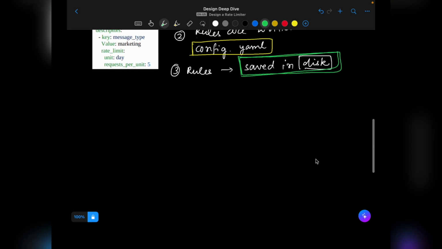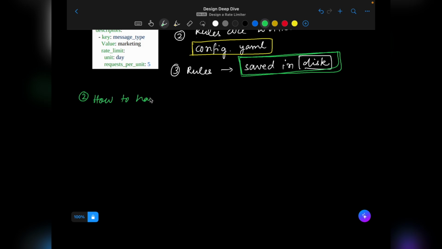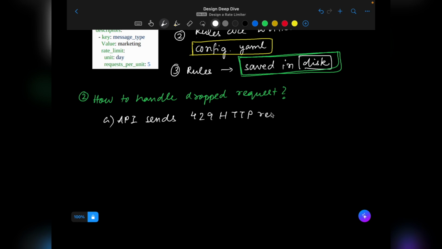Now let's move on to the next question, how to handle dropped requests. When a request is dropped, as we have also discussed earlier, the API sends a 429 HTTP response, which is a code for too many requests, and this response is sent to the client.